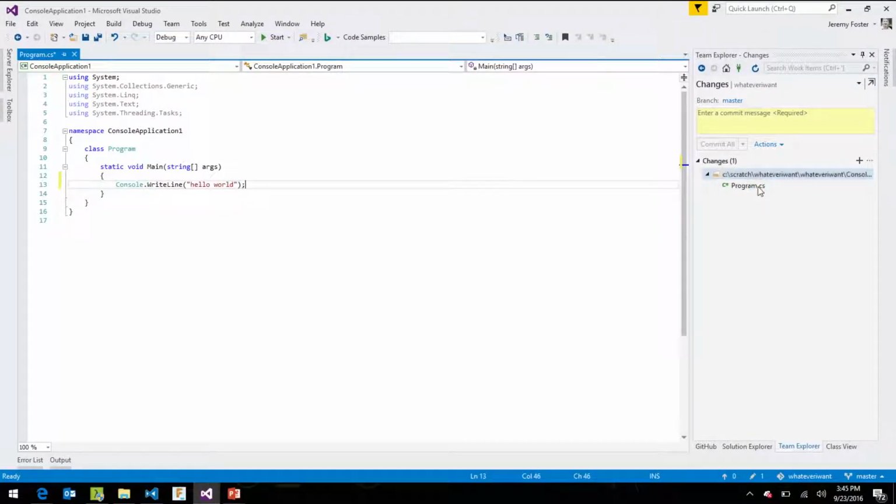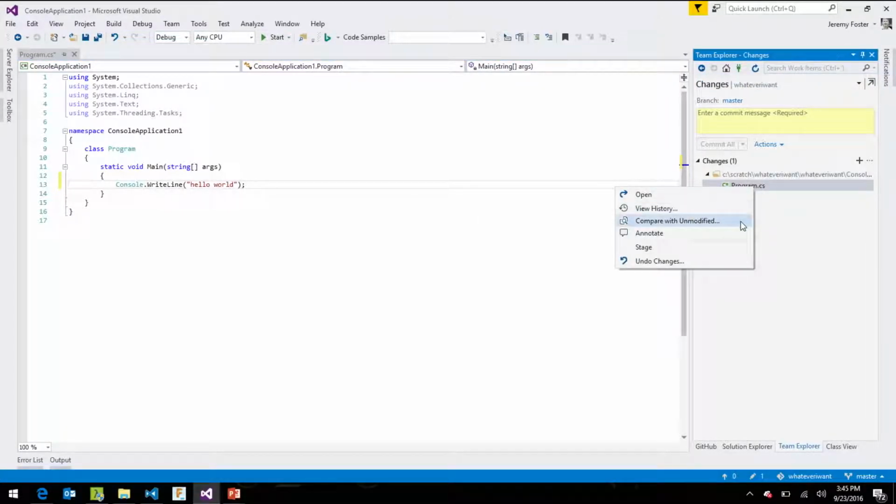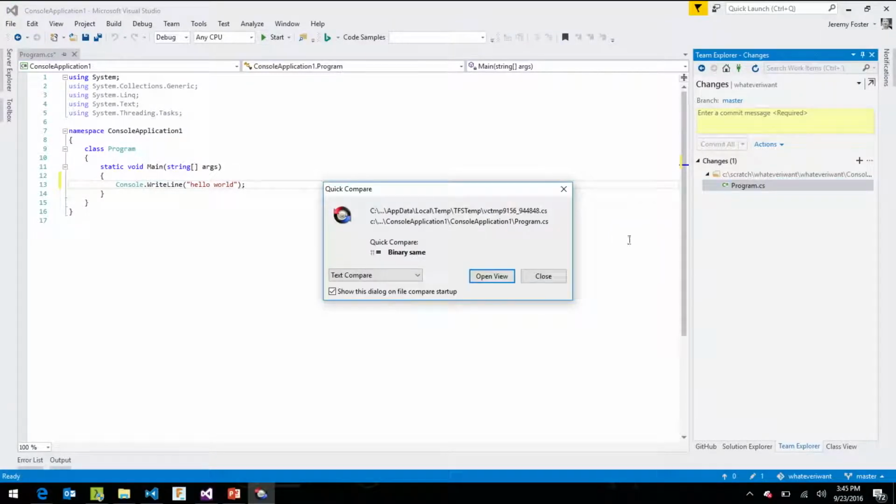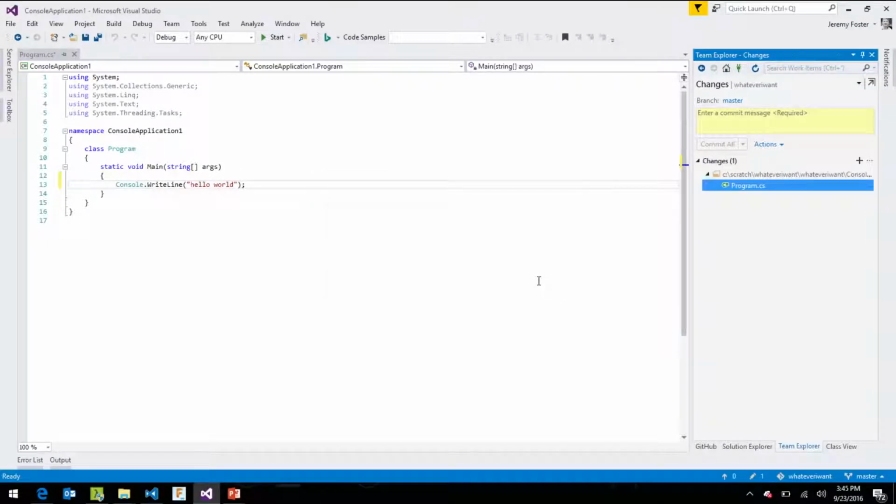Now, if I look in my Team Explorer under changes, I see that this file has been changed. And I could actually compare this with the unmodified version to see what my changes are. Which is another reason not to delete that hidden folder, because this is looking locally to do that. Exactly. Now I have mine configured to use an external tool. You could use Visual Studio as well, but mine's using an external tool, and I'll cancel that.